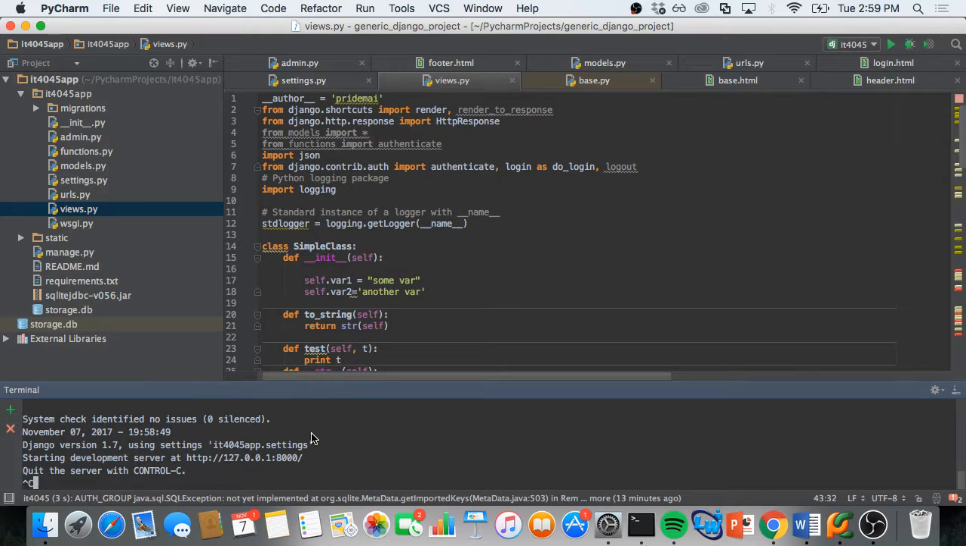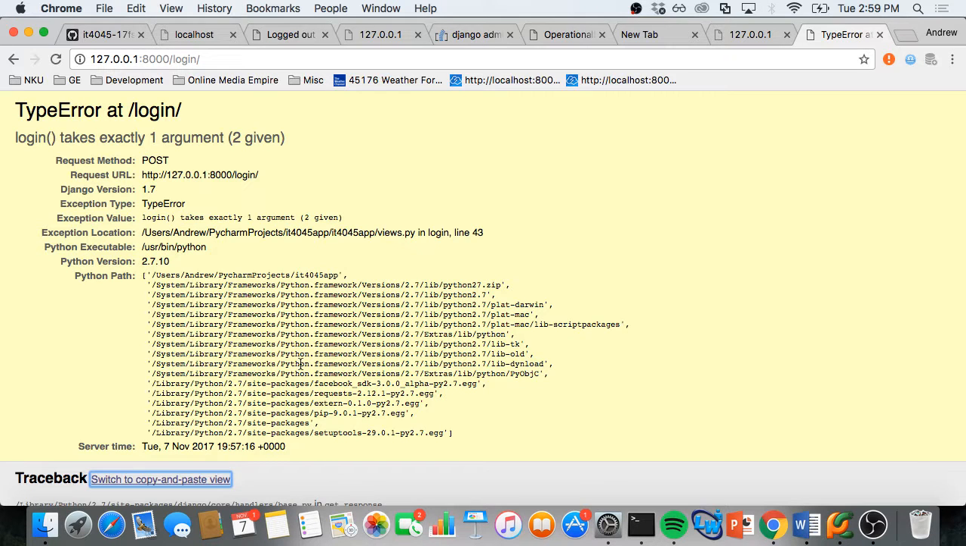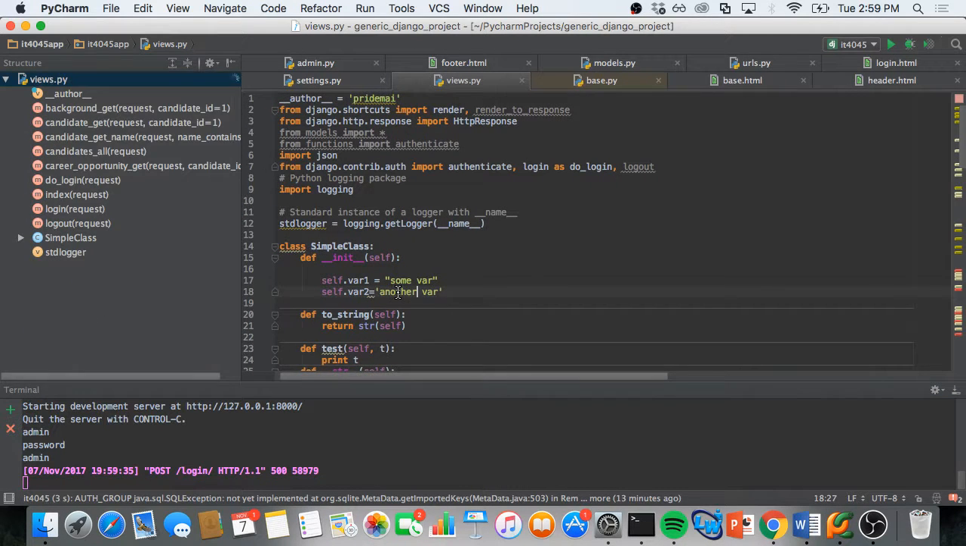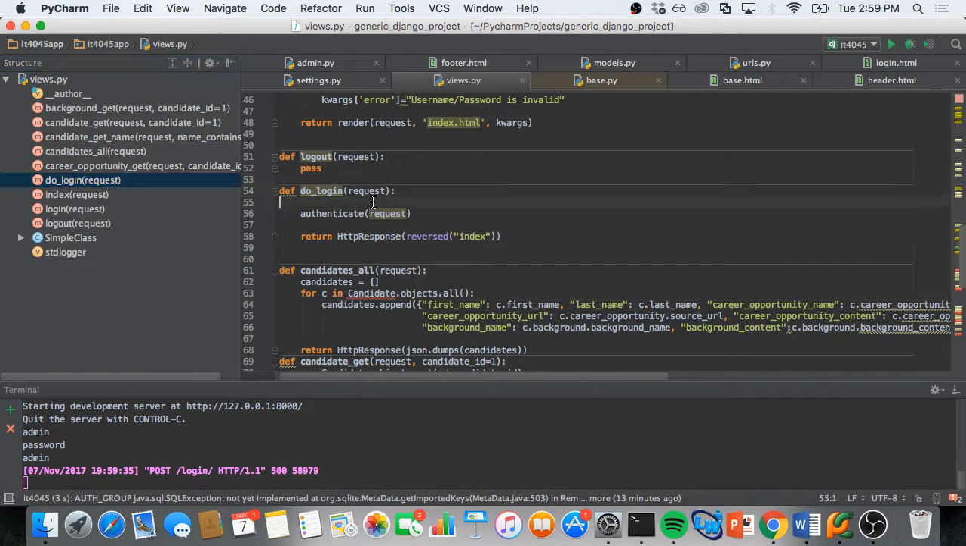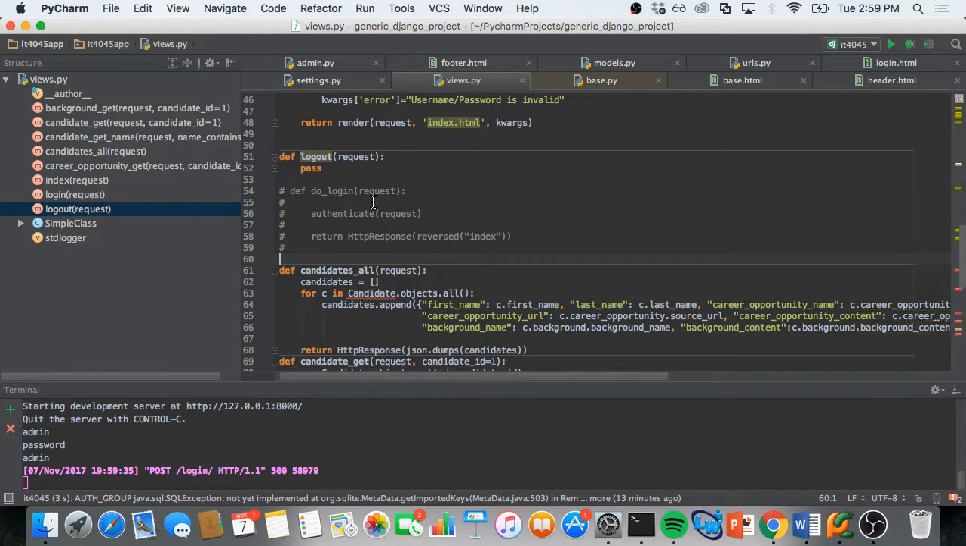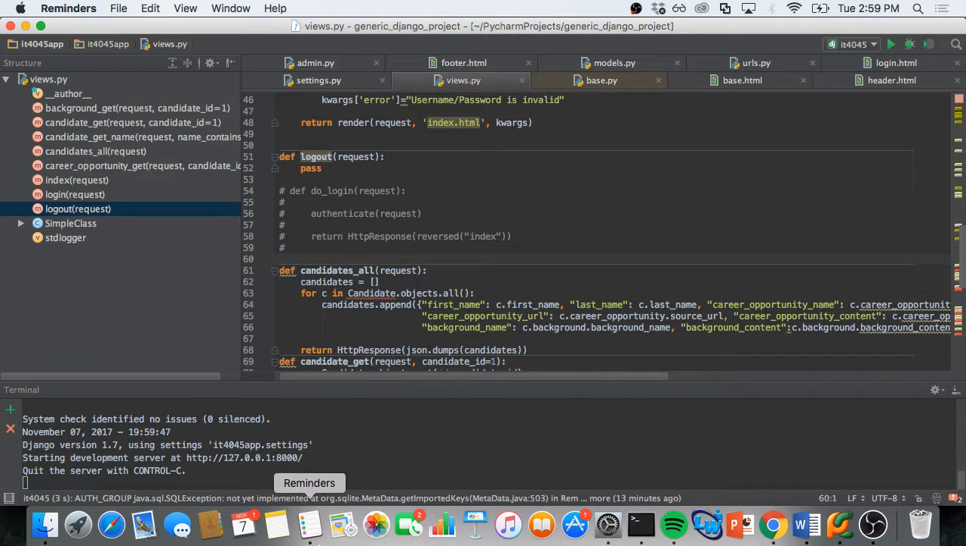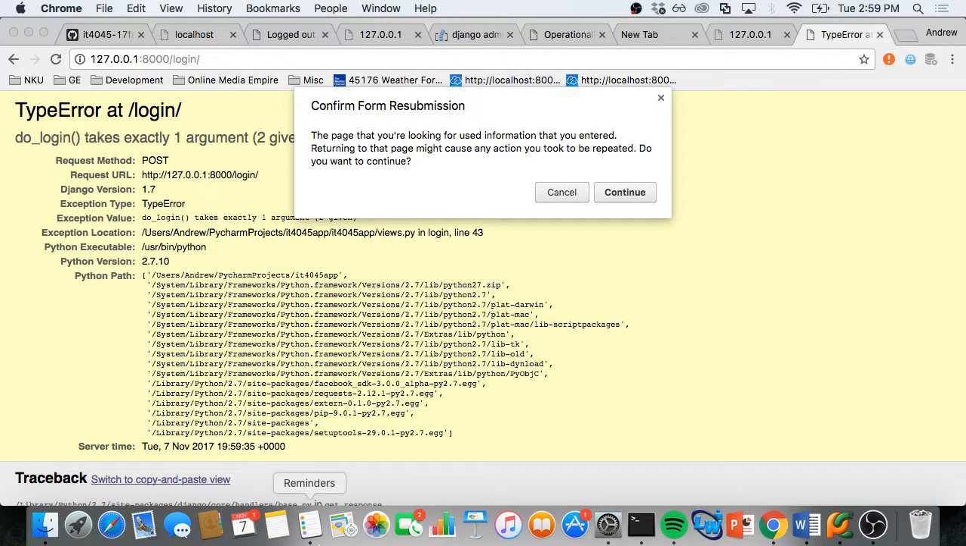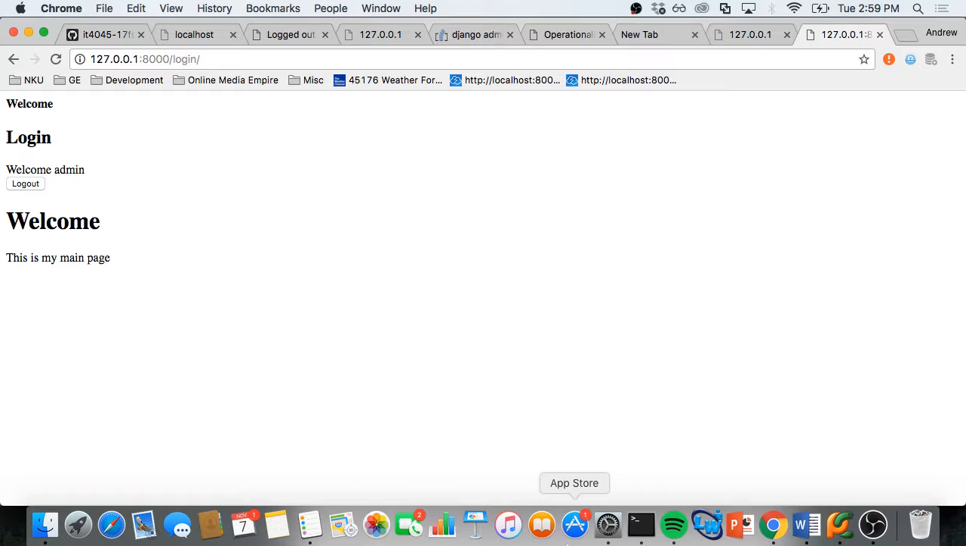But I decided to take the more complicated approach. So now we reload again. Do login takes exactly one. Son of a gun. See the problem? So I called it do login. I still have a view function called do login. Alright. So now we'll go back here, resubmit the form. Now we're able to log in. So, took us a little bit of time, but it's there.